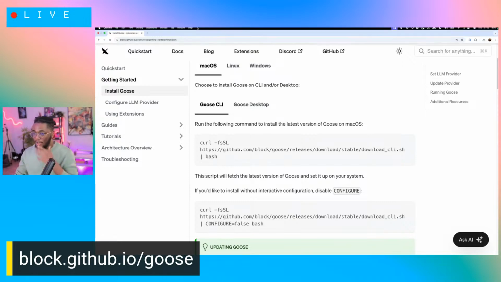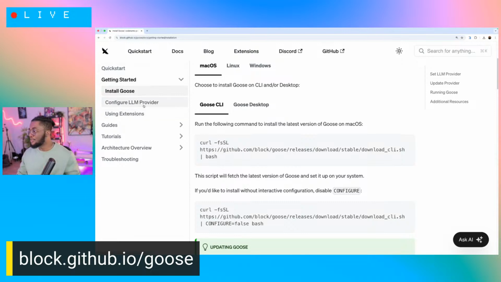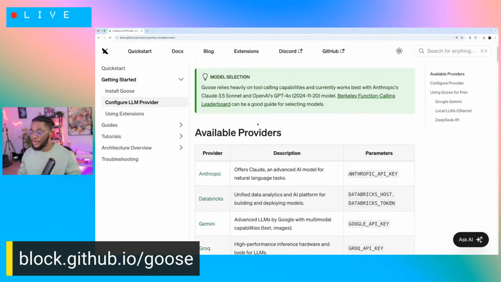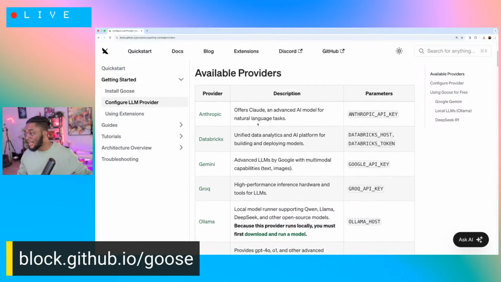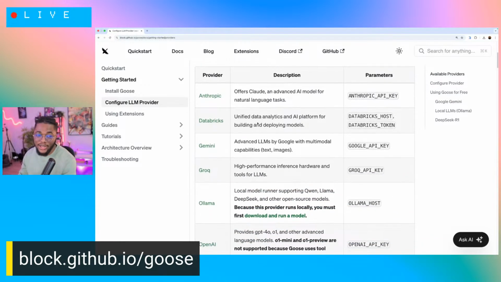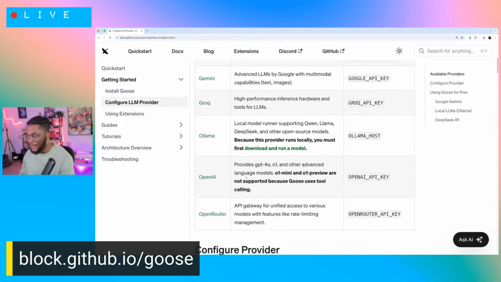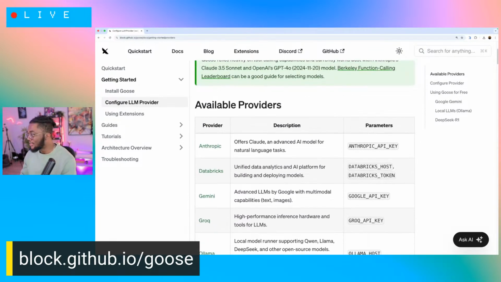So if you're wondering what kind of LLMs you can use, on the documentation page, you'll find a list of supported LLMs, like Anthropic, Databricks, Gemini, Ollama, OpenAI, and co. So let's just get into this and start building.